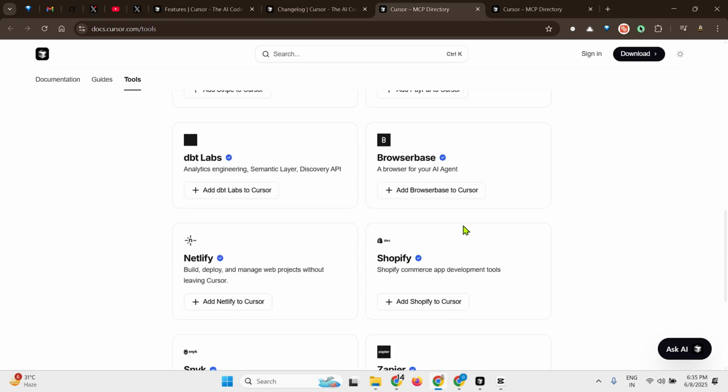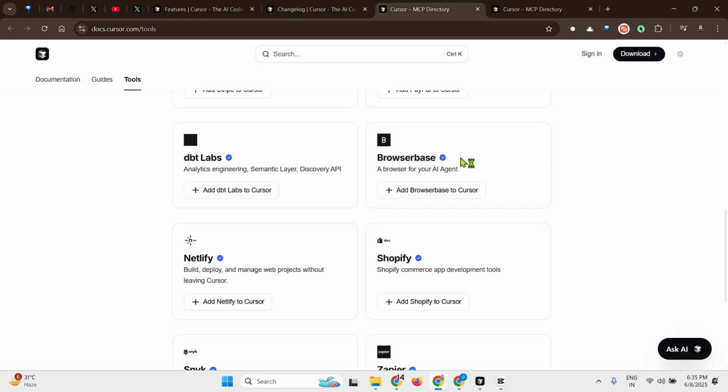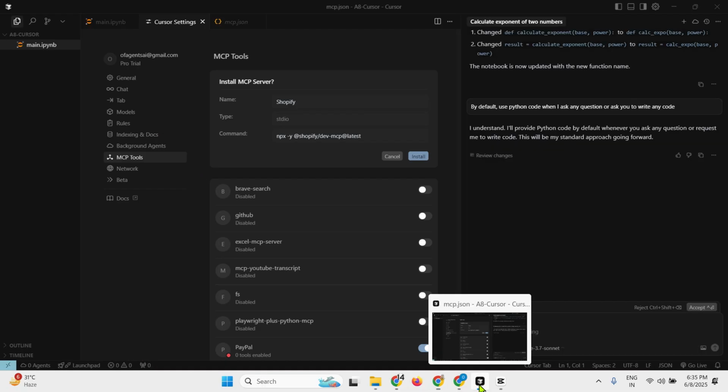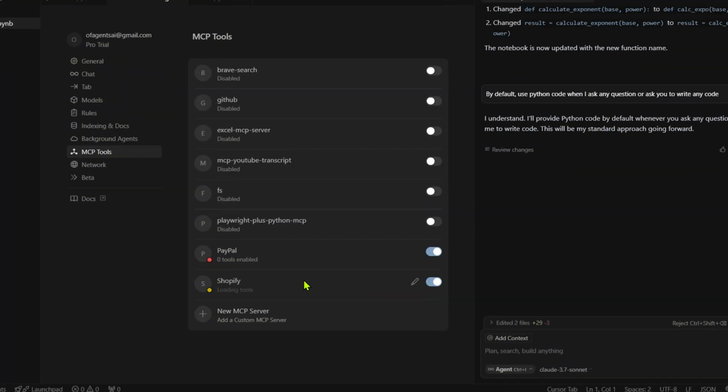So for example, if I want to add Shopify, I can click on Add Shopify, and then click on Open Cursor. This will take me to Cursor here, and I can just install this Shopify MCP. This brings easier integration for MCP tools. Next, what do we have?